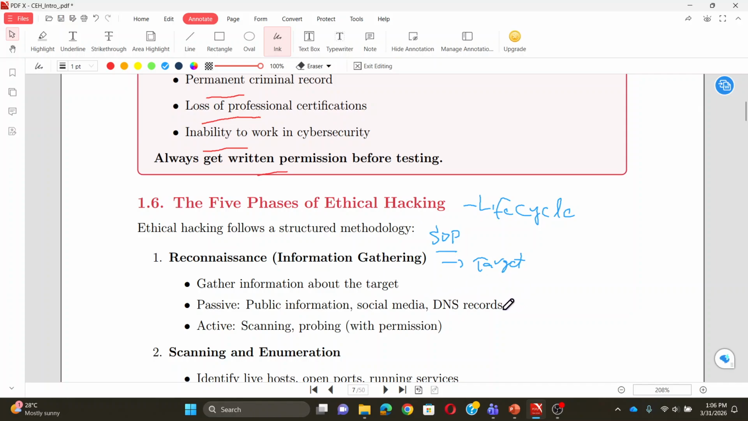You go passive and active in reconnaissance phase. In passive reconnaissance, you do not directly engage with the target. You get information from any public platform like publicly published information on the websites, on the news, in the social media, or from the DNS record.